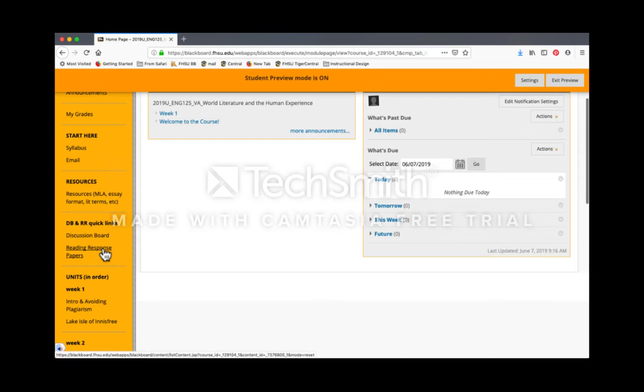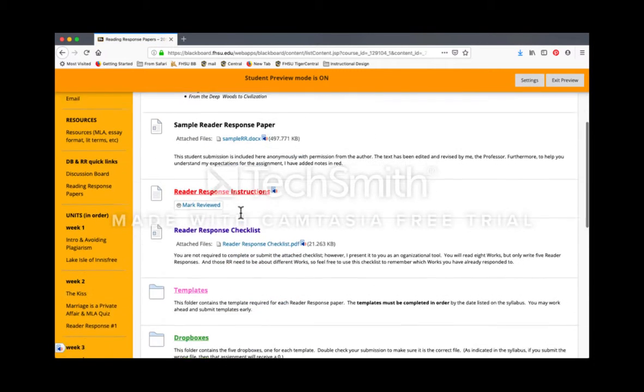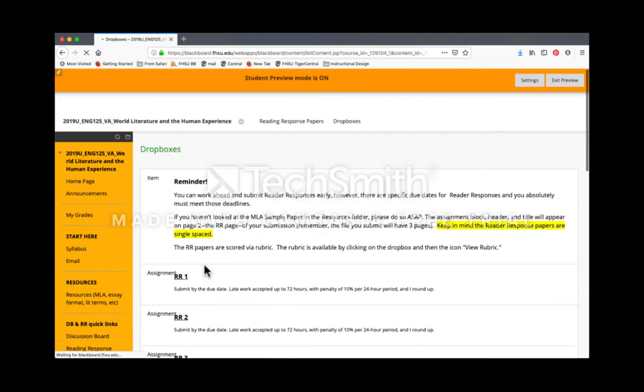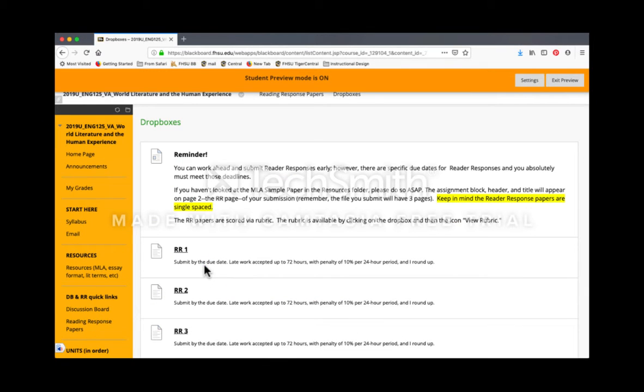When you log into the home screen, scroll down to the reader response paper folder. You'll see a folder for templates, it's your planning, and then this folder for the drop boxes where you'll actually submit.